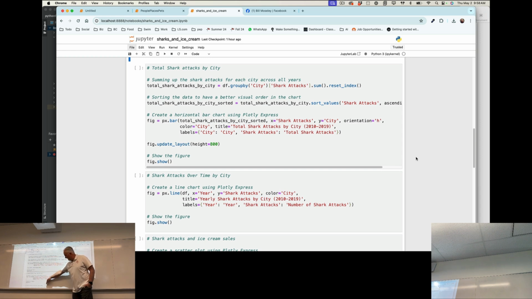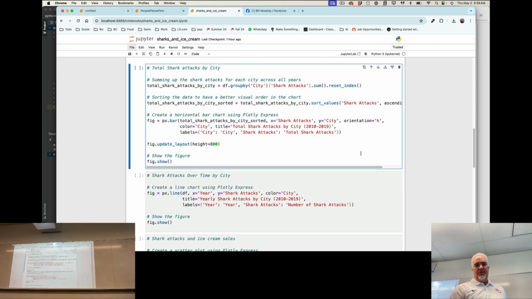The x-axis, meaning the category, or this way, is going to be the number of shark attacks. And the city is going to be each bar vertically. So the bars are going to be horizontal. Orientation H, meaning horizontal orientation. I'm going to use city to generate each individual color. So each city is going to be its own color. There's the title. And I'm going to label each data point with city and shark attacks. So let's take a look at what this looks like when I run that.